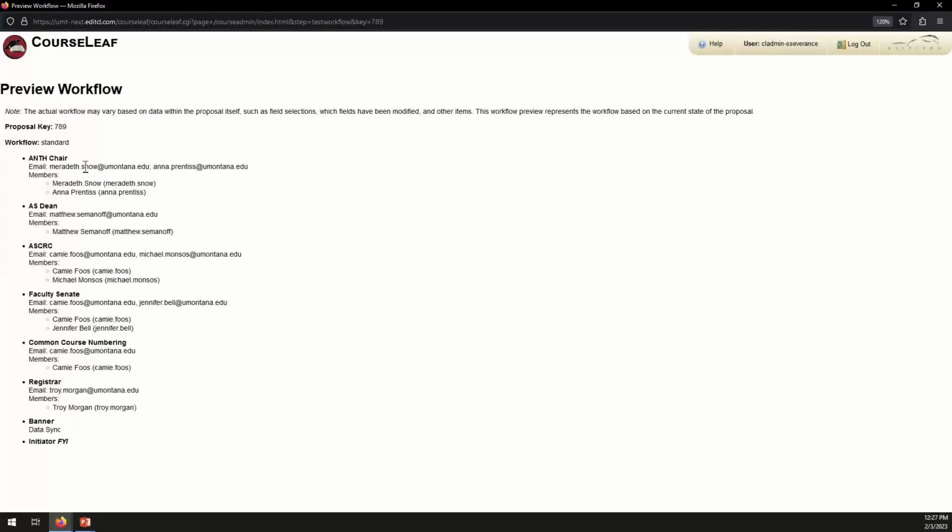And we can see here that this is going to start off by going to the chair, then to the dean, then to ASCRC, faculty senate, common course numbering review, to the registrar, then it goes to Banner, and then you as the initiator would get an FYI. Now this workflow, like I mentioned before, can change.